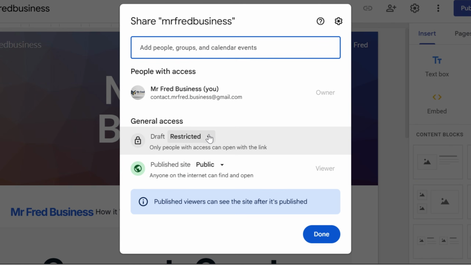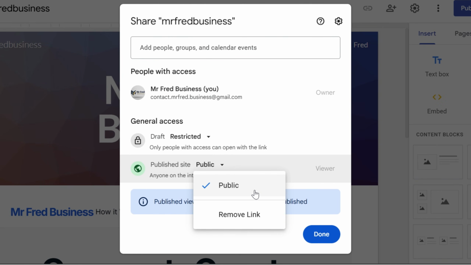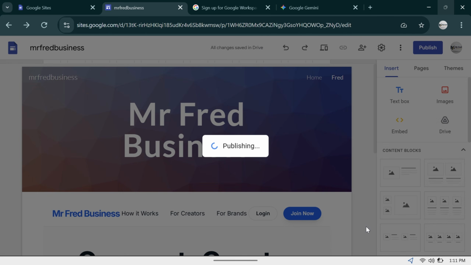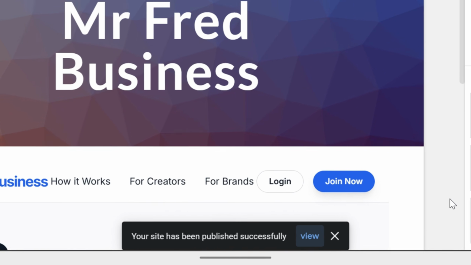Click on Manage if you want to see who owns the site or add other people as managers. I'm the owner here using my email, but you can invite others if you want. Make sure your site is set to public, so anyone can see it after you publish. Then click Done and Confirm. Now your site is officially published.